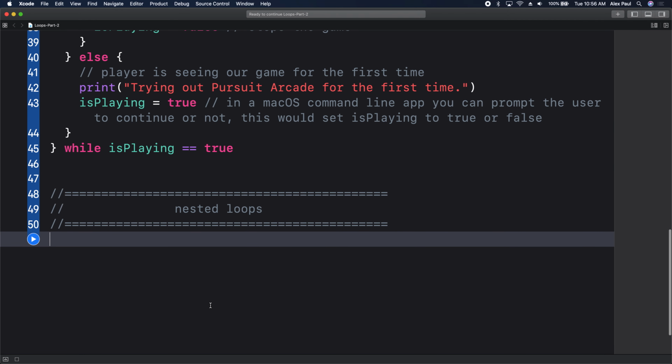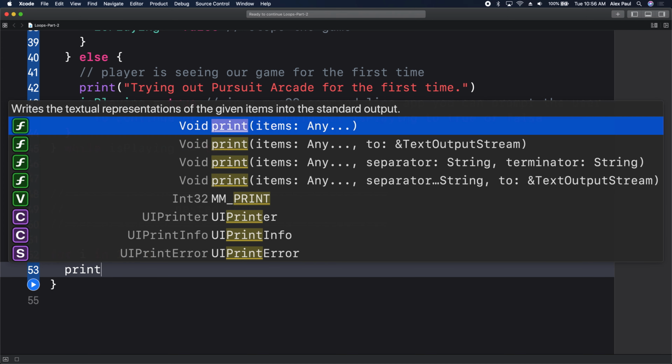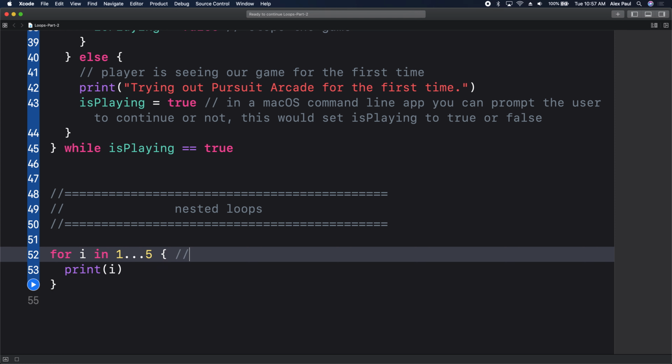Okay, so far we've seen loops, right? For example, we've seen for I in 1 to 5, print I. We've seen that before, since yesterday, where we have one for loop. So far, so good? One for loop, it executes this 5 times. Do we agree that this for loop executes 5 times? So far, so good.